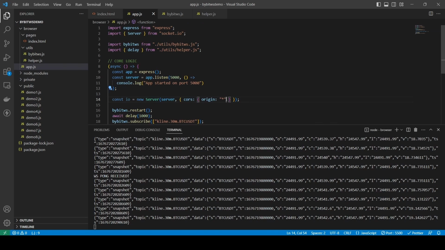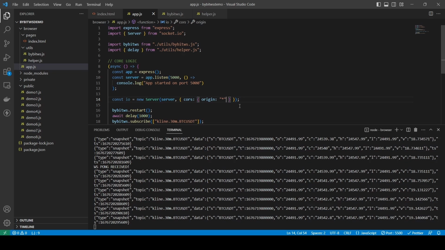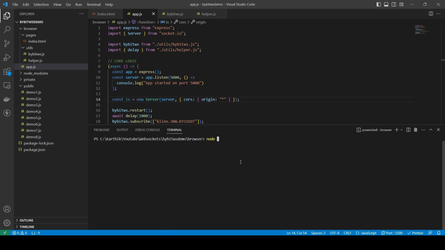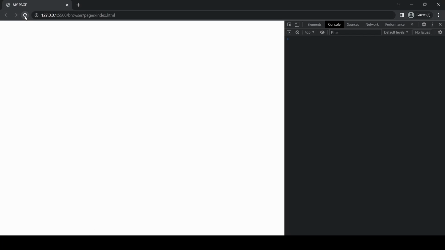Again, this is not the best practice. This is not how you would do it. But like I said, just get it done easily. The focus is just to get it done with the least amount of code. So I'll restart the server, and let's go back to the web page and refresh the page.